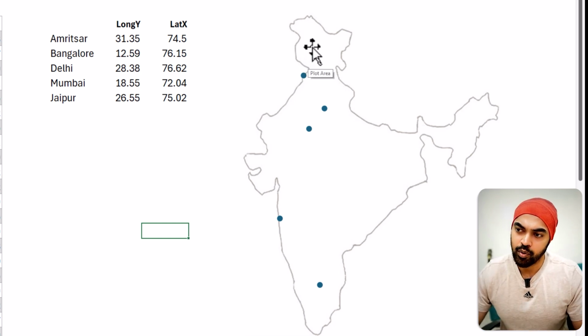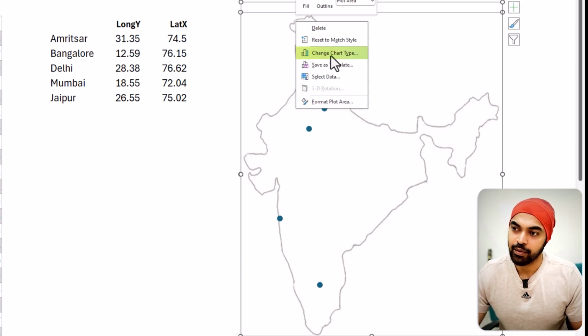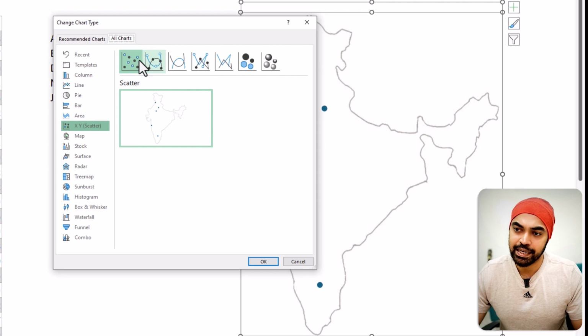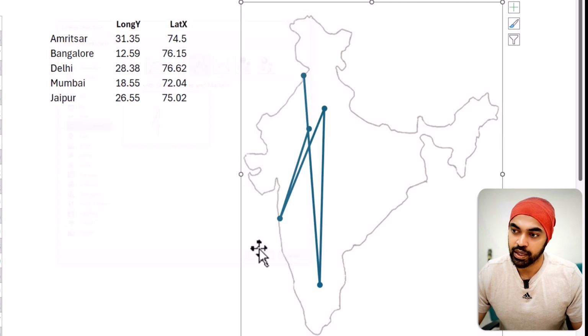So if I just go ahead and change the type of the chart, so I just go right here and say right click, and I say that I want to change the chart type, and I would say that instead of this chart which has no connectors, I would rather want to have this particular chart which has got connectors. So click right here, I'm going to click on OK, and that's what we get.